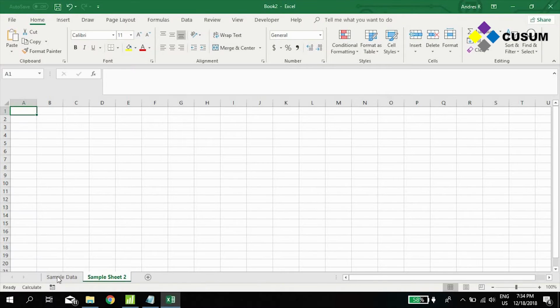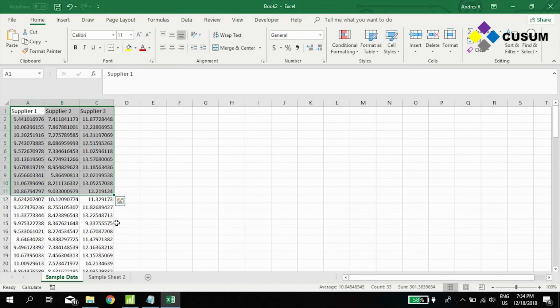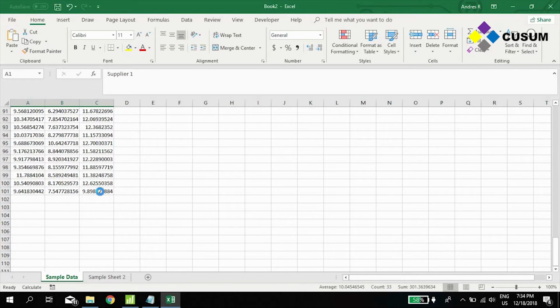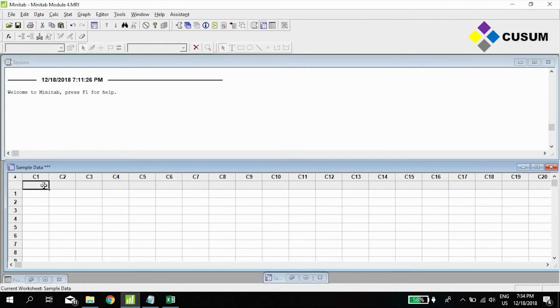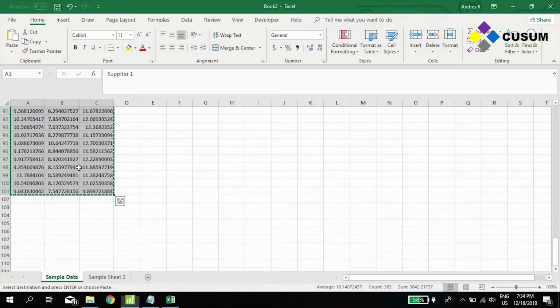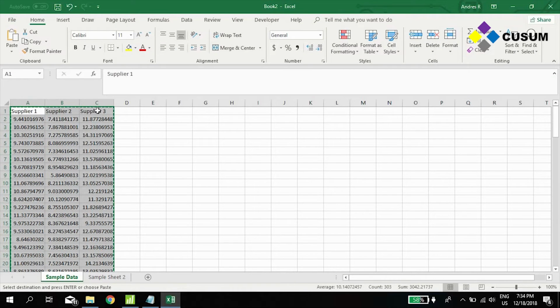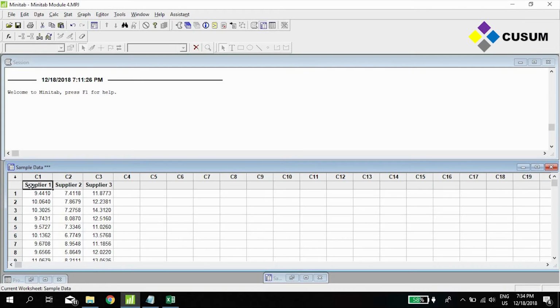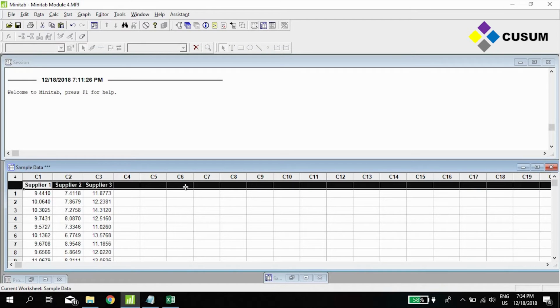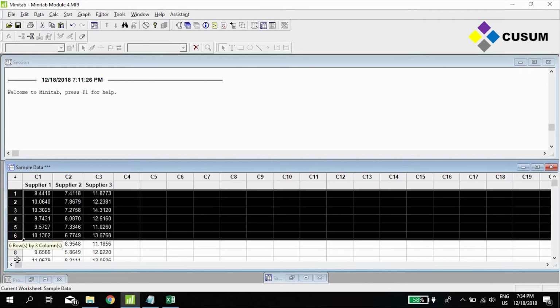In order to do that, just go over to Excel and copy the data that you want. I'm going to copy this right now and paste it over. If your data has a title, for example, right now I stated supplier 1, supplier 2, and supplier 3 for each of these columns, paste that on the first section. So this is going to be the title of my data, and my data is going to be contained right here.